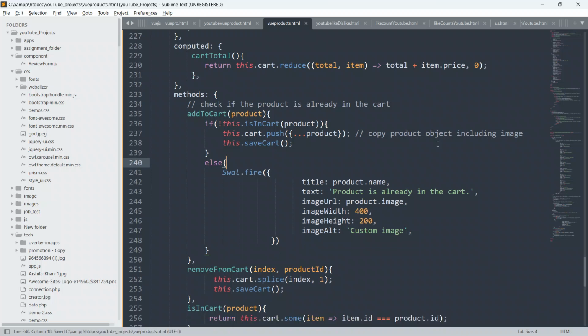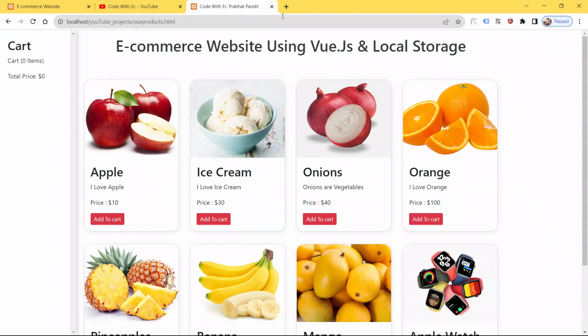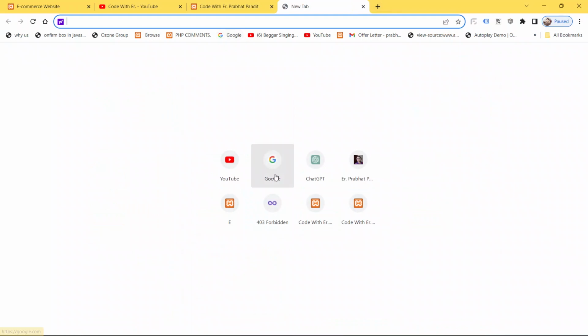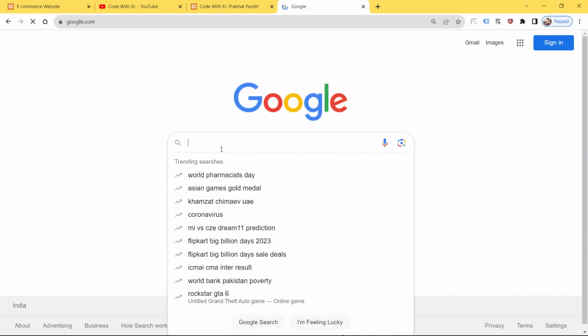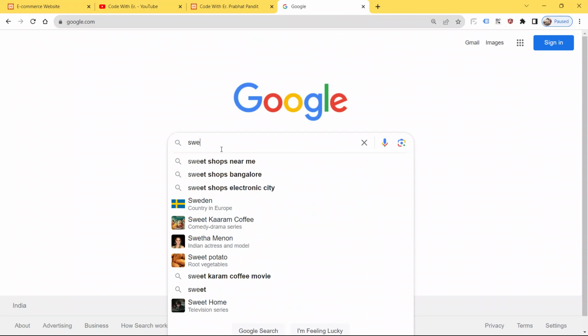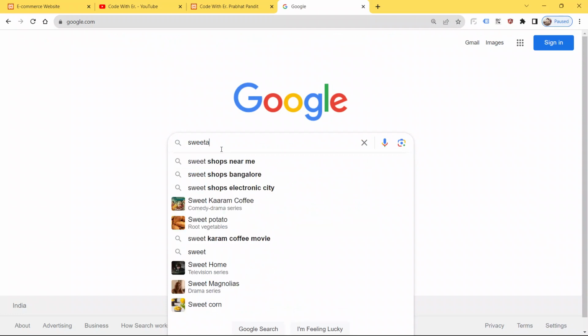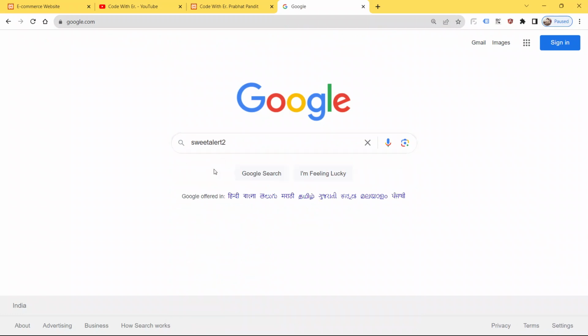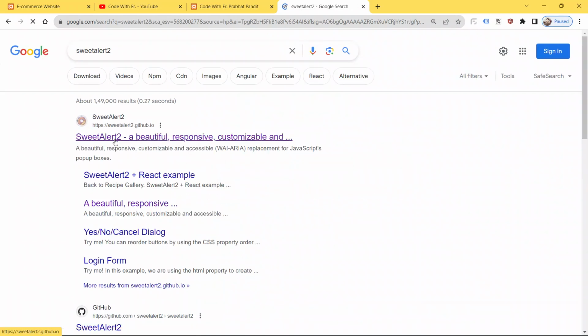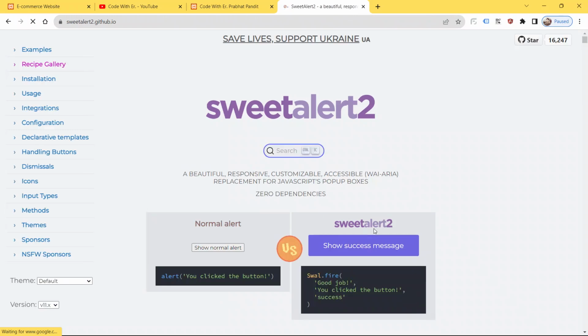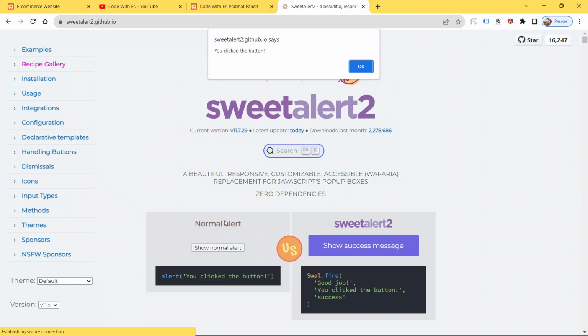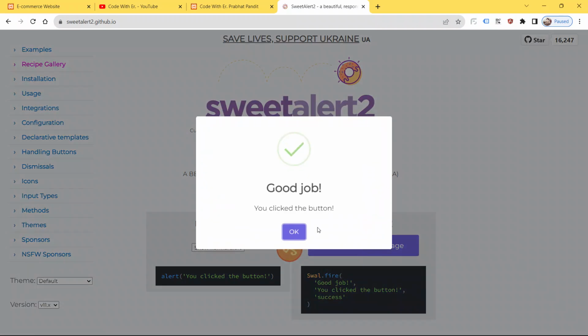Okay, so guys, this is the switch alert. In this video I am using switch alert also, so just go to the switch alert. Let me show you which image I am using. Switch alert 2. Just open the first link. As you can see here, this is the JavaScript normal alert. I'm not going to use this alert, this is outdated. Rather, I'm going to use this switch alert pop-up.